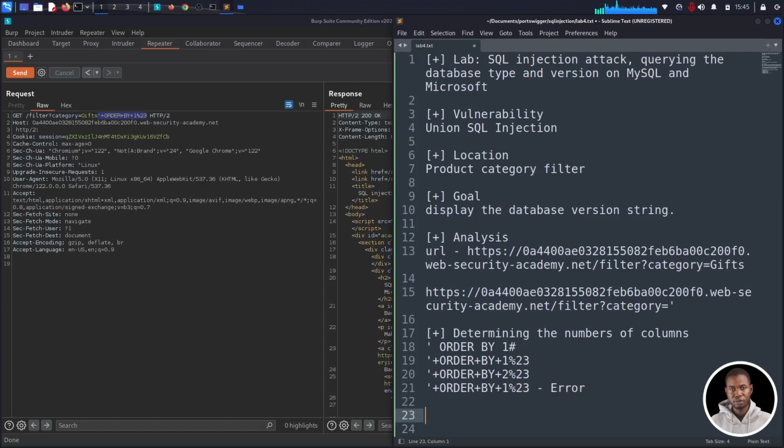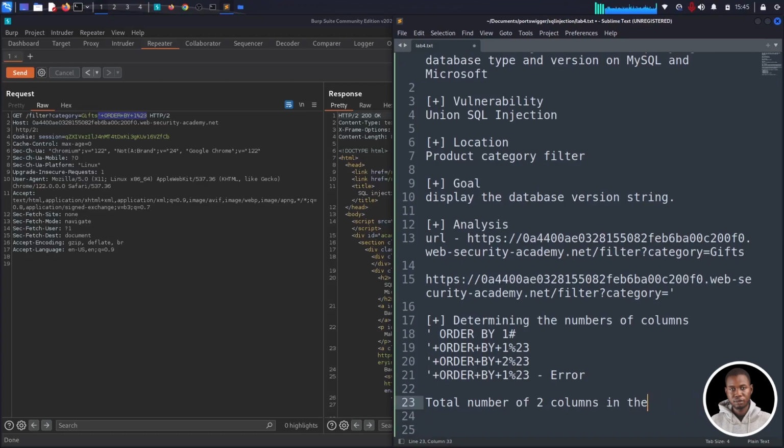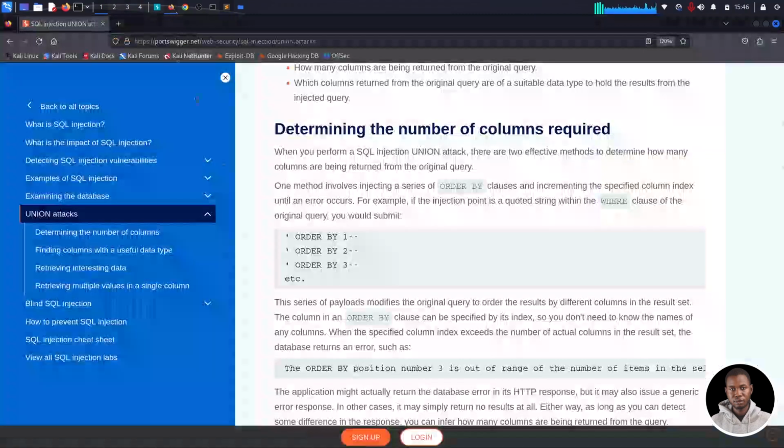Okay, so we have a total number of 2 columns, I beg your pardon, in the database. Okay, so the number of columns is 2. So the next thing we want to do is to go to the second phase.